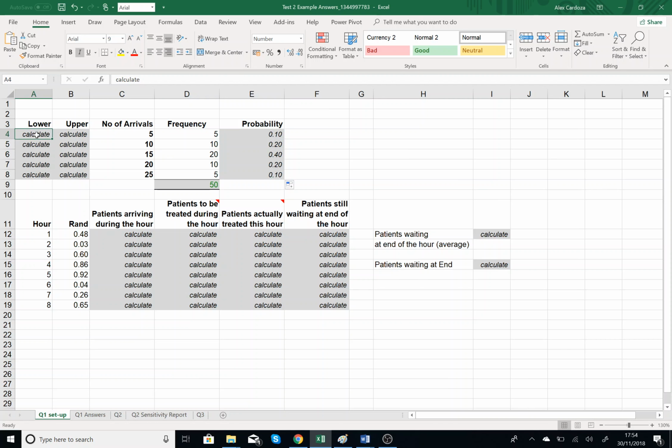Now you need to set your upper and lower boundaries, because they want you to look up in these parts here, into the number of arrivals, because they want patients arriving during the hour. This is hour 1, hour 2, hour 3, hour 4, hour 5, hour 6, hour 7, hour 8. And these are just your randomly distributed percentages throughout the day. There's one on the probability line of 48%.